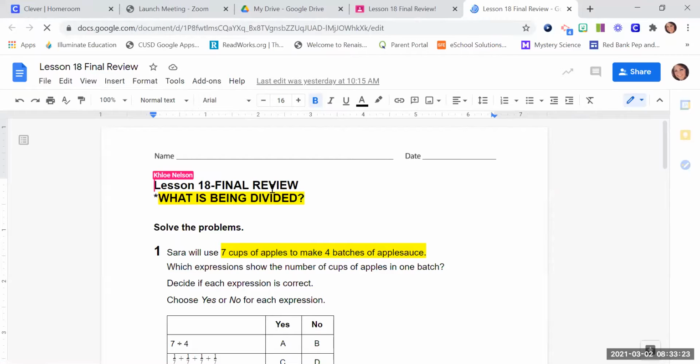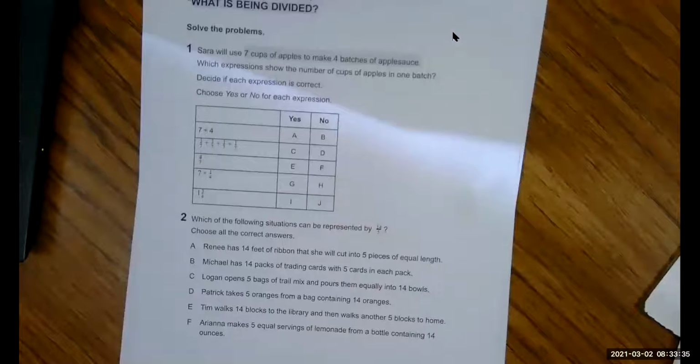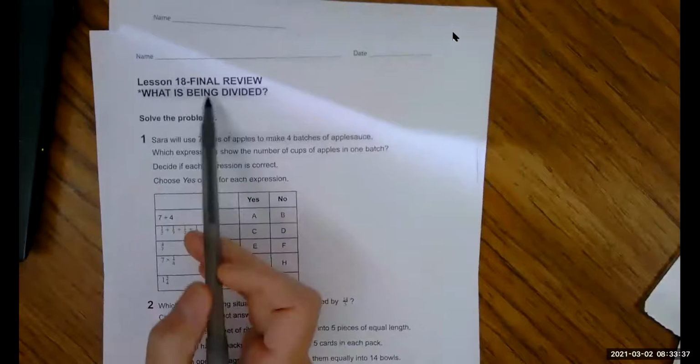A lesson 18 final review. And I put that question up top there for you to remember to always ask yourself, what is being divided? What is being divided? So that's your key. All right, Noah, go ahead and read question 1 for me.